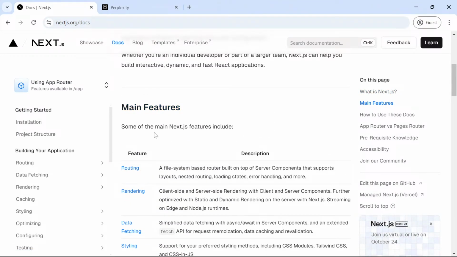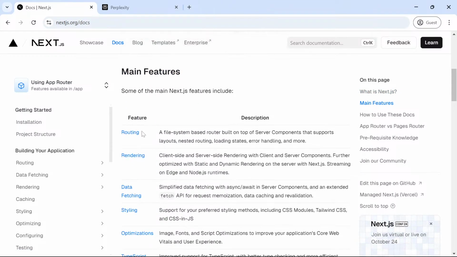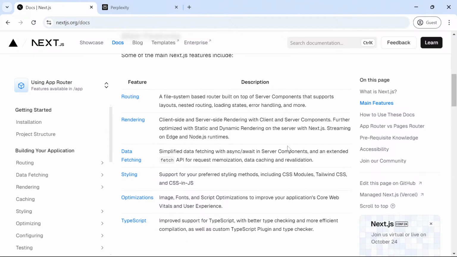Main features. Some of the main Next.js features include routing. Now, what is routing? Let's study this. A file system-based router built on top of server components that supports layouts, nested routing, loading states, error handling, and more. Okay. It's a file system-based router built on top of server components.